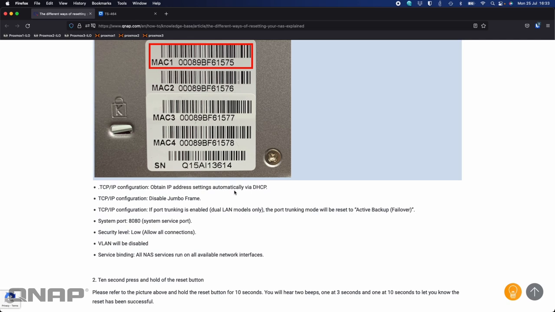Now I've got a NAS fairly close to the microphone here. So what I'm going to do is push that for 3 seconds. Hopefully you'll hear what the beep sounds like. So this will be the 3 second press. I've just pushed that now. 1, 2, 3. So there's the beep. I've let go of the button immediately.